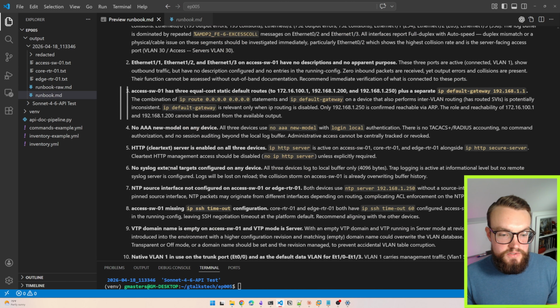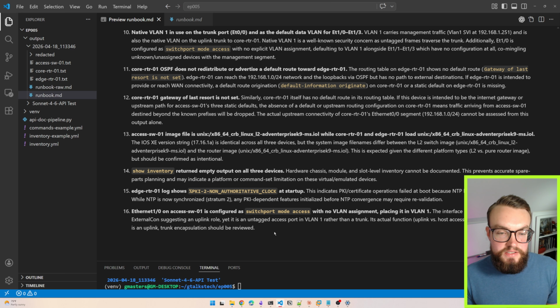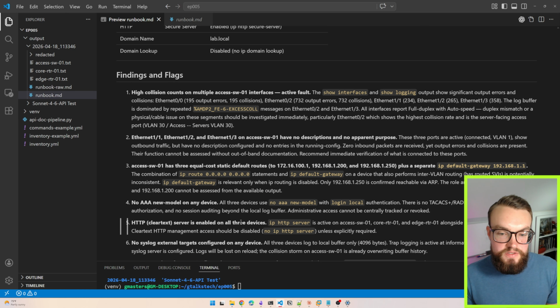But as you can see here, there's 16 different findings, and these could be misconfigurations. These could just be informational things. These are worth looking at. This is what you hand your manager. Or say you just started at a new job and you need to understand the network fast. Run this on day one, run this on week one. You'll have a baseline document before your first team meeting.